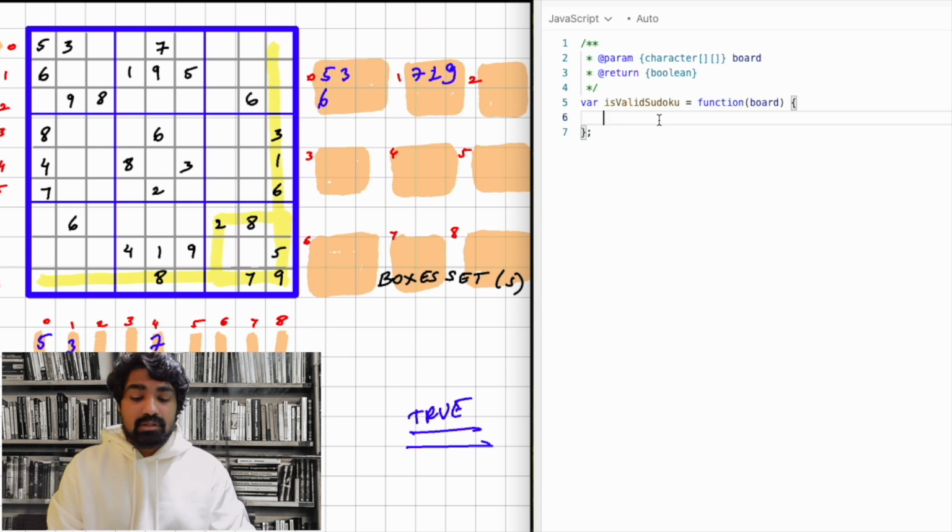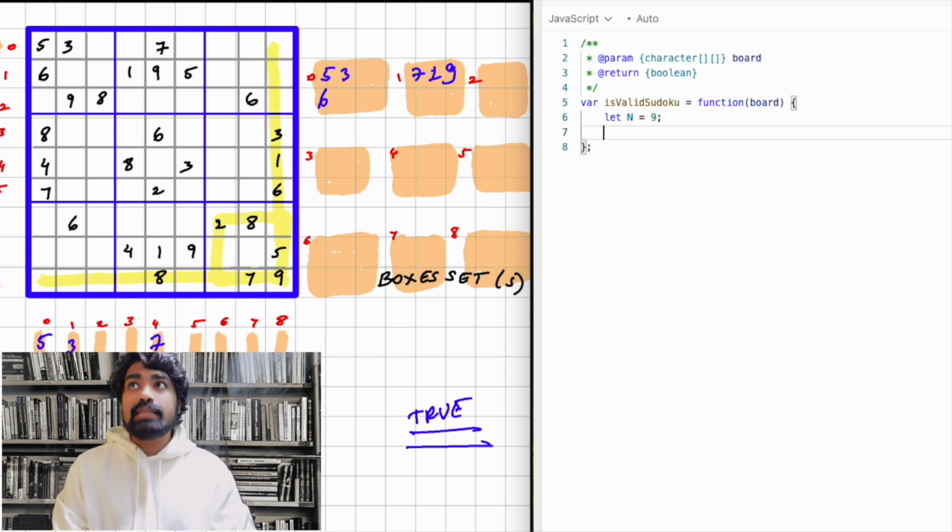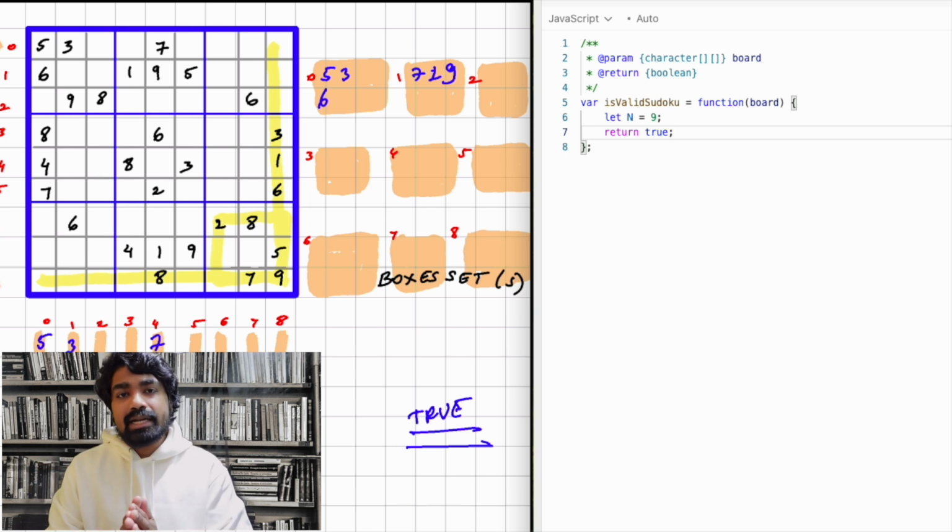So 3 types. And in this input, we said that we have to make sure that the input is from 1 to 9. So maximum you can have 9 numbers. And similarly, you can have just 9 boxes at most. 9 rows and 9 columns. So I will say my n is going to be 9. And in the end, I'm just going to return true if I don't encounter anything that is repeating within the set.